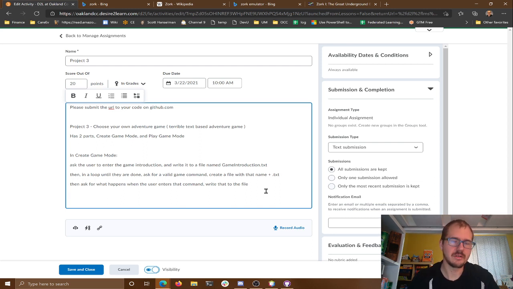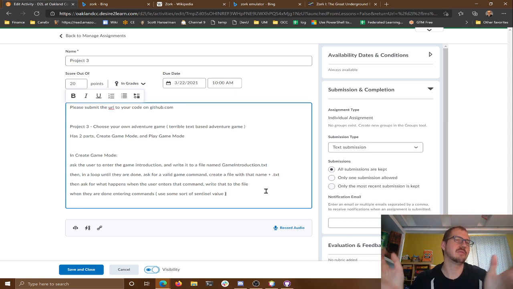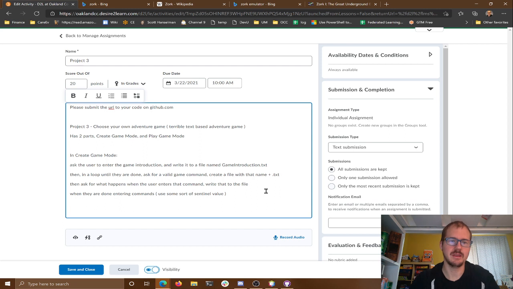And now our terrible game is, so when they are done entering commands, use some sort of sentinel value. So some value that you're not expecting that will cause the loop to end. Whatever they're going to enter, like, I'm all done entering commands, is probably not a valid game command, right? So when they're done entering commands, look for that value, stop that loop, right? And then ask for a secret escape word that wins the game.